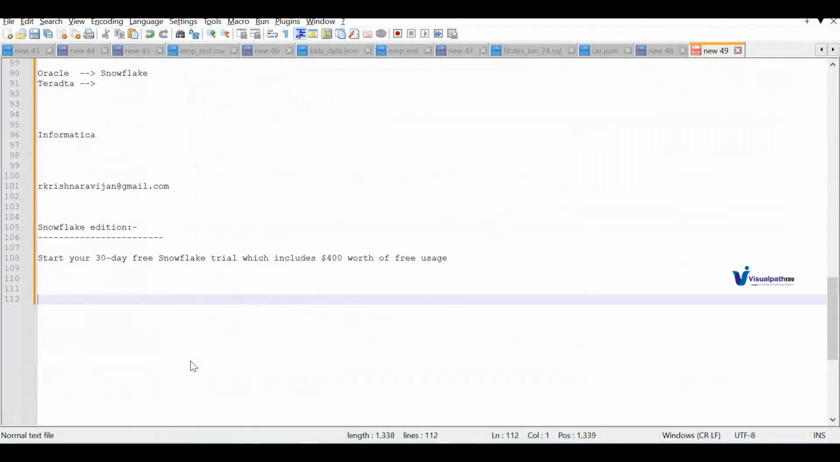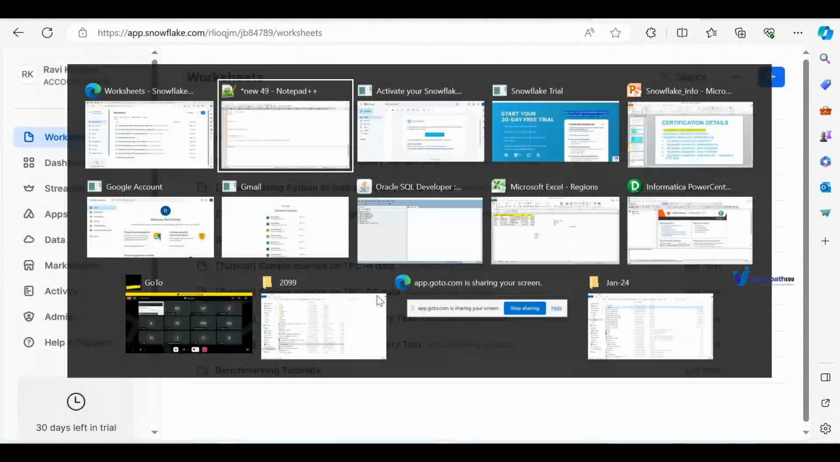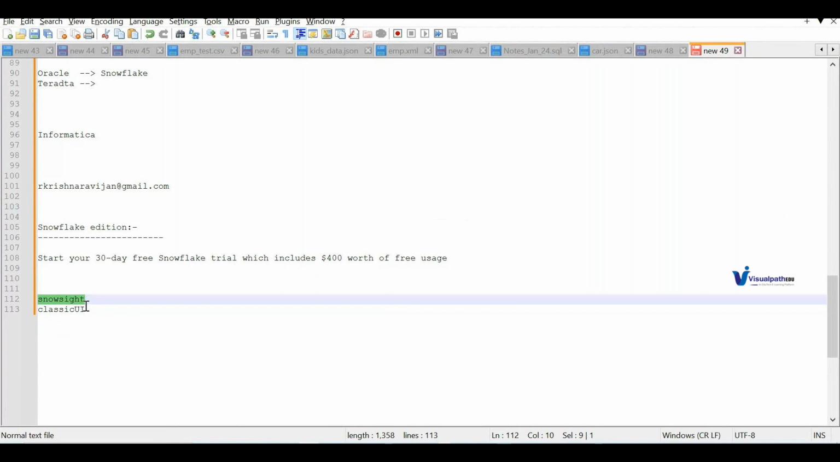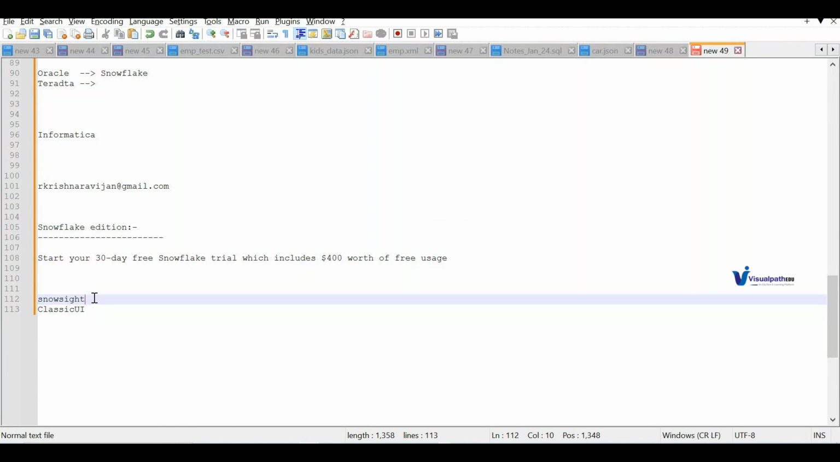The name of the UI is called Snowsight. I think 6 months back, I guess, they stopped giving the access to one more UI that is called Classic UI. Okay, there are two UIs. One is Snowsight, the other one is Classic UI. If you're working in a company, you will have access to both these UIs. The user experience will be different, but everything will be same. I'll show you how a classic UI will look like. But for the time being, since we are on a free version, we are working with Snowsight.